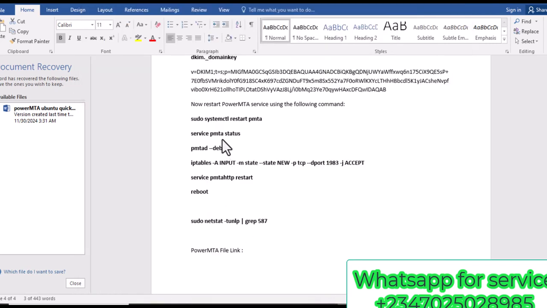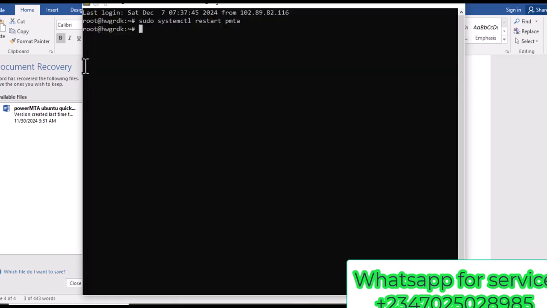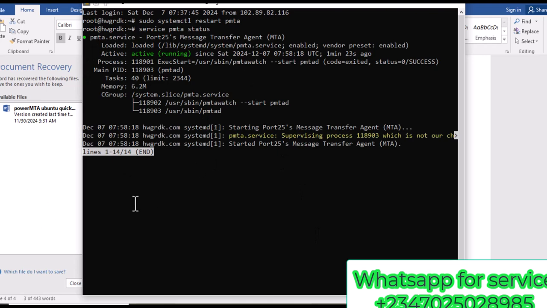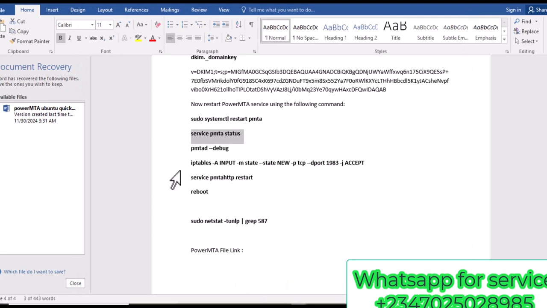So the next thing is to copy the second command, and we're going to run it to see the status. As you can see, everything is working fine. So we're going to run another command.